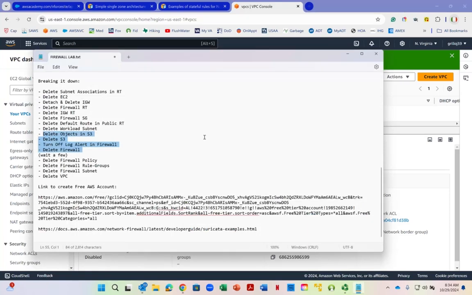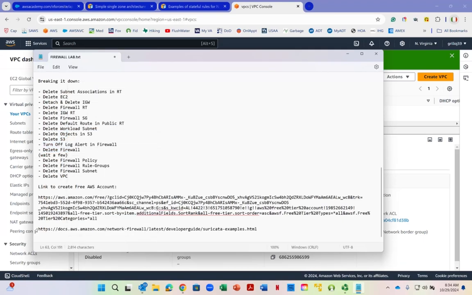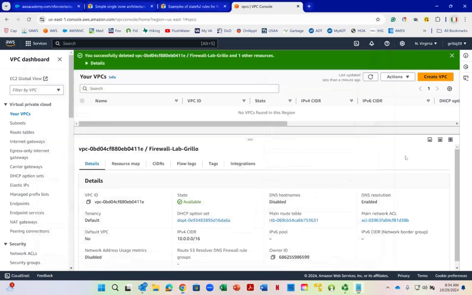Okay, so again, that's pretty much the lab. I created that link to show you how to create the free account and also how to look at some Suricata examples. You can use Google searches as well. But I encourage you to go through the lab again and experiment with the firewall.